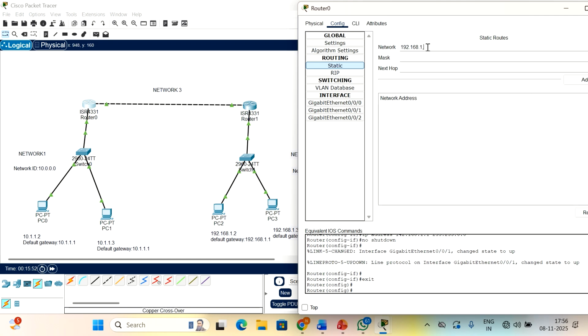That is the IP address 192.168.1.0. Okay, this is a dot, right? 1.0. That is the second network, right? And you need to provide the mask. What is the mask? This is a class C address, 255.255.255.0, right?